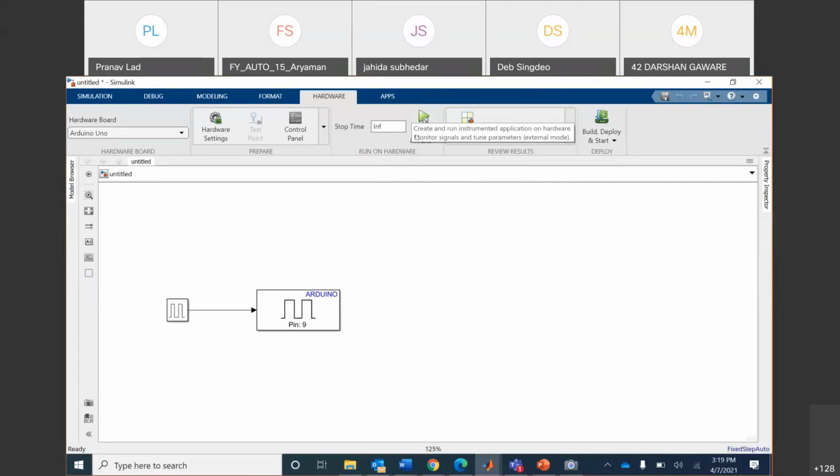So the difference between the two is when you click on the monitor and tune button, your Arduino needs to be connected with Simulink, it needs to be connected with your laptop, and you can actually tune your Simulink model simultaneously while it is already running on the Arduino board. You can change parameters, make it work the way you want to, and it will run like you mentioned, right? The key point over here is you need to have Arduino connected to your laptop if you're using this button, monitor and tune.